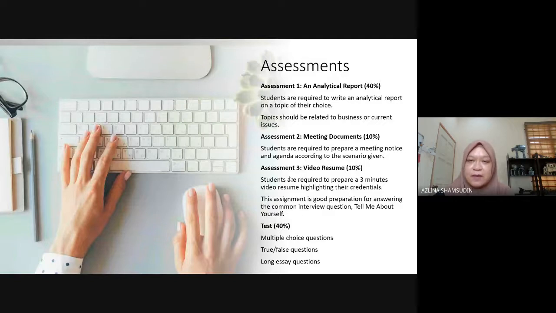I brief a little bit about the assessment. So assessment 1, we have the report writing and analytical report, 40%. So this is a group assignment. Okay, I will explain further kejap lagi. For assessment 2, meetings document for 10% is also a group assignment. Okay. Untuk assessment 3, the video resume 10%.